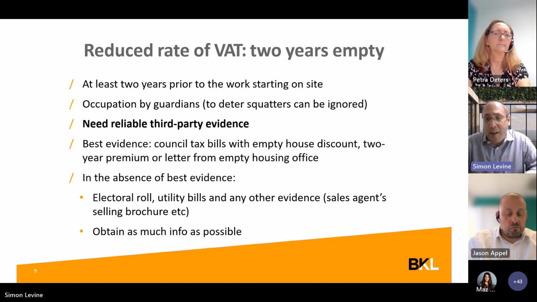So actually, when the dwelling has been empty for 2 years or more, the council will charge an additional council tax, and it will actually say on the bill, long-term 2-year empty premium. So it's actually fairly good evidence that the place has been empty for more than 2 years. What you'll see on the bill is a date that the 2-year premium kicks in, and that is the date that the dwelling has been empty for at least 2 years.